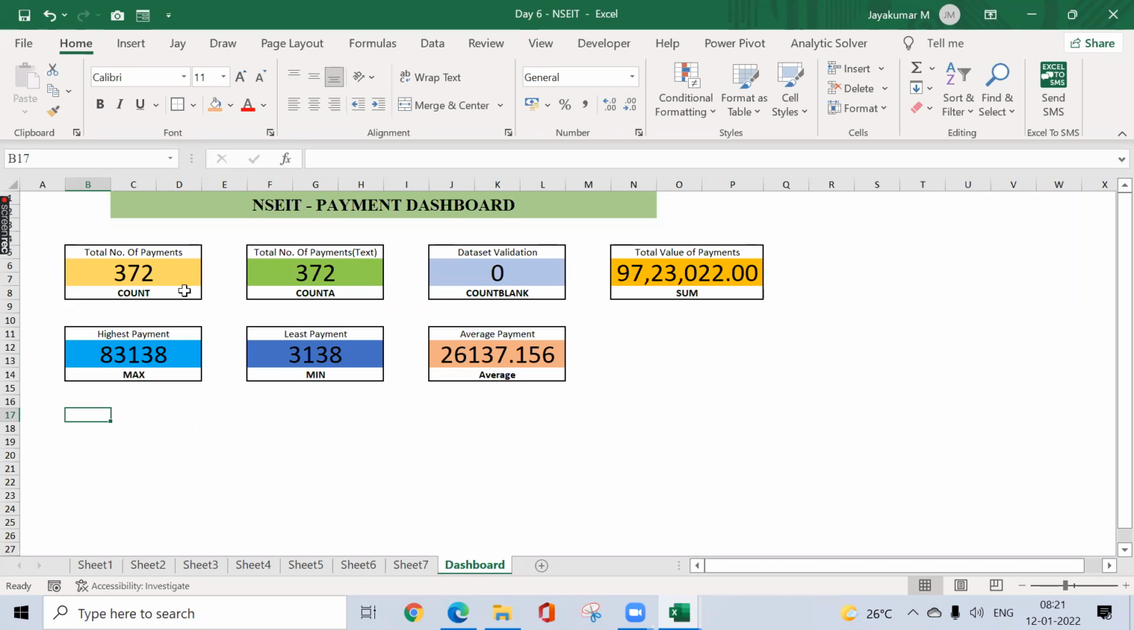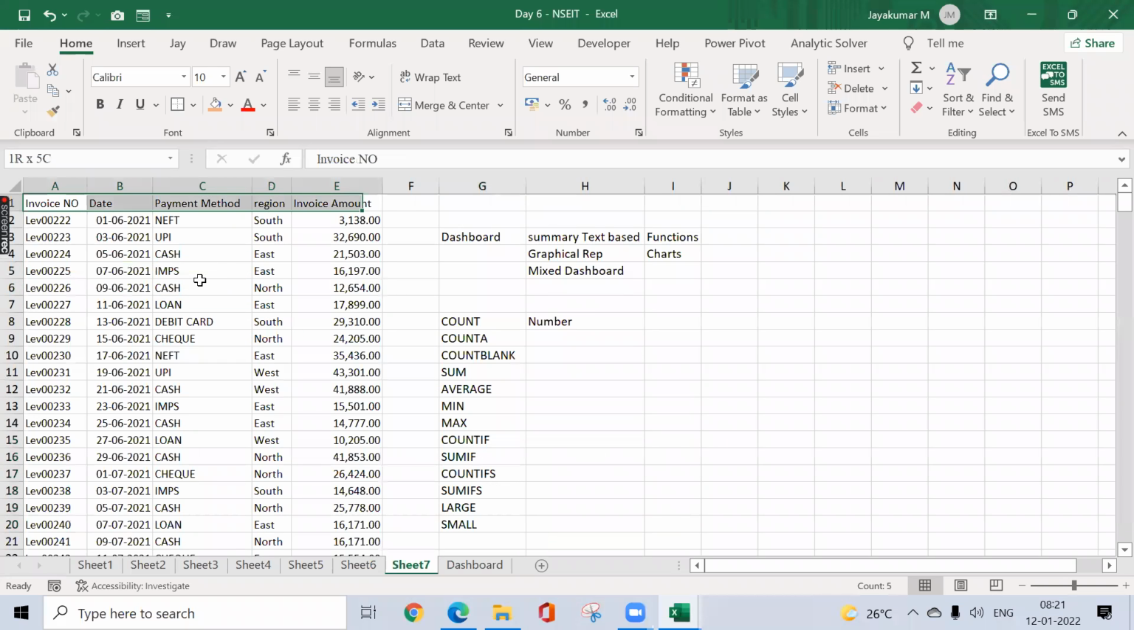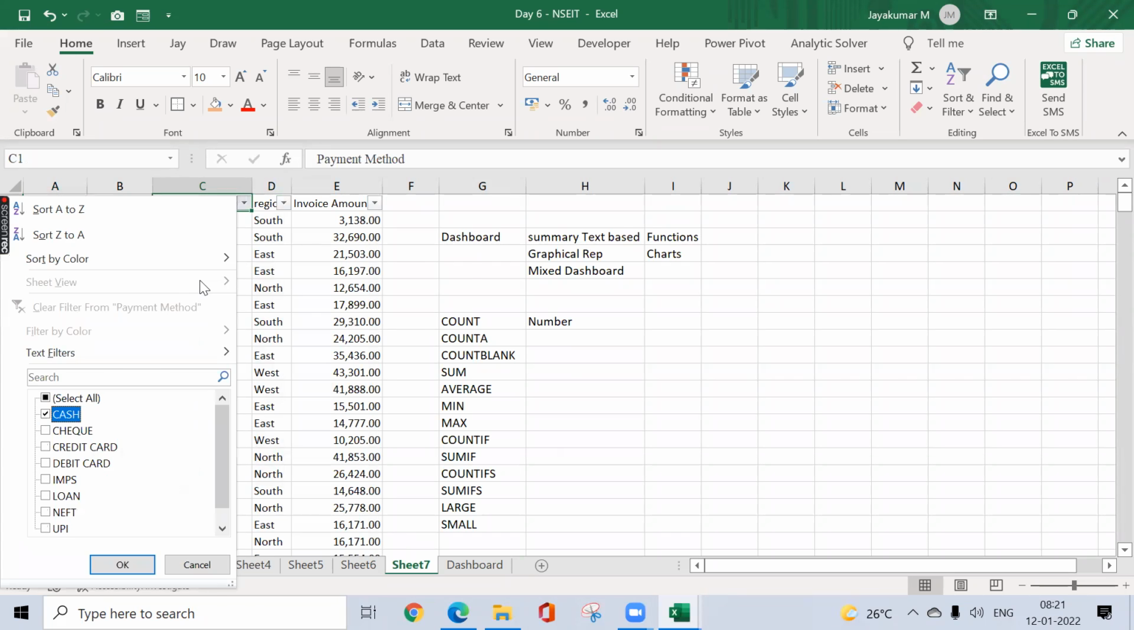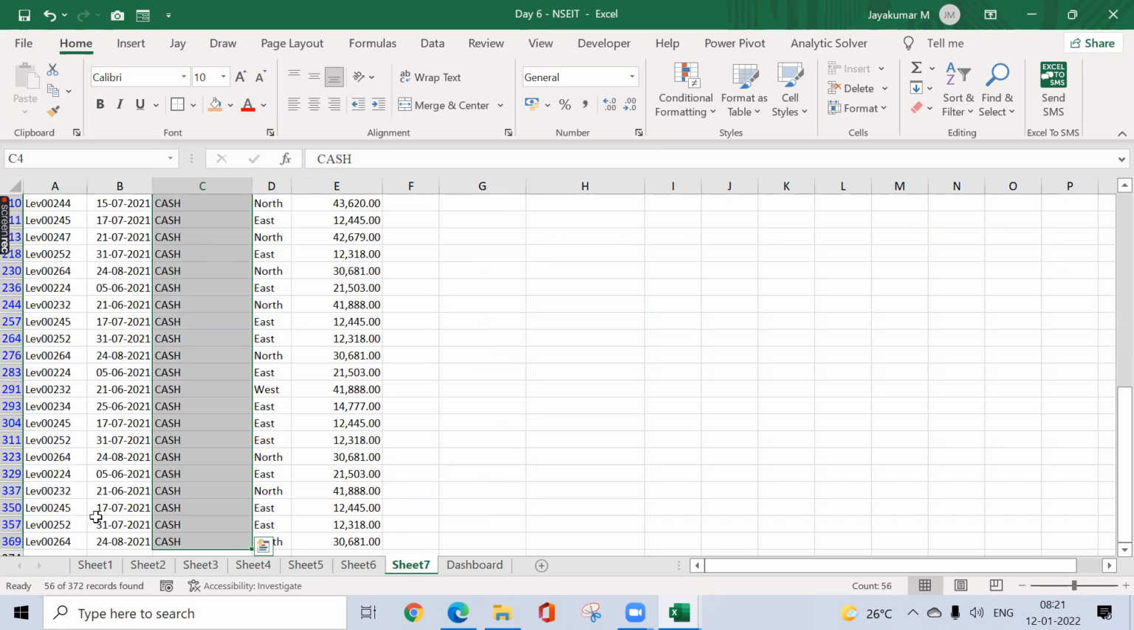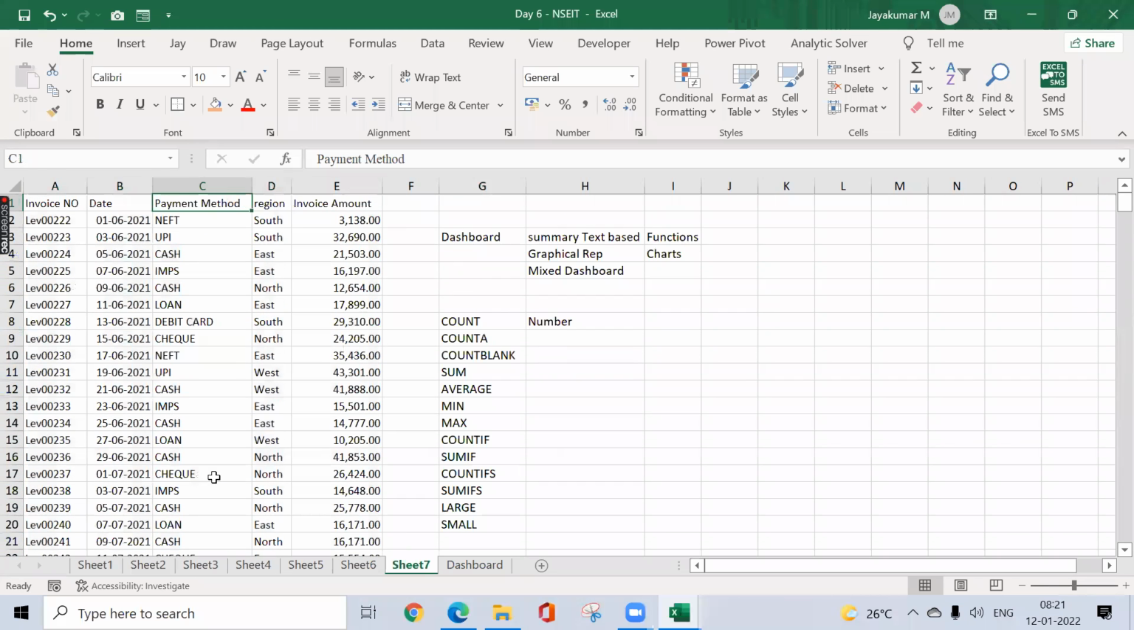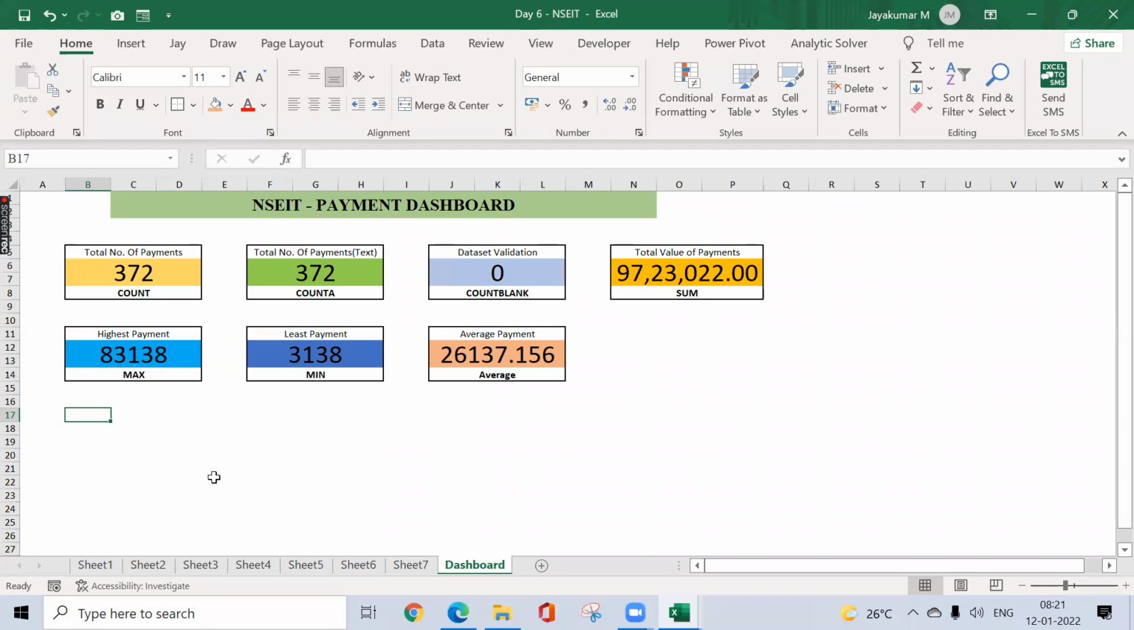But now they're asking, what are the regions we have and what is the value for that? And what are the payment methods we have? What is the value for that? We have received 372 payments in total, that we know already. Out of this 372, how many cash payments have been received? This is what I want to check now. I want to select only the cash payments. So 56 cash payments were received out of 372 in my record. So I want to identify the count of payments with value.